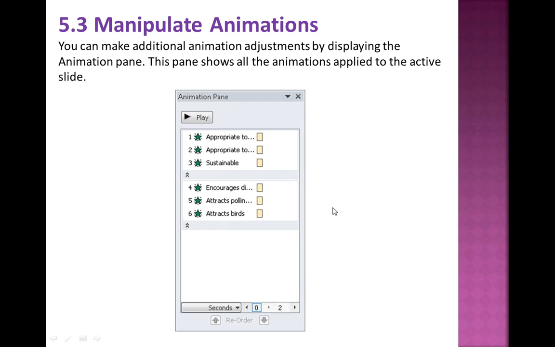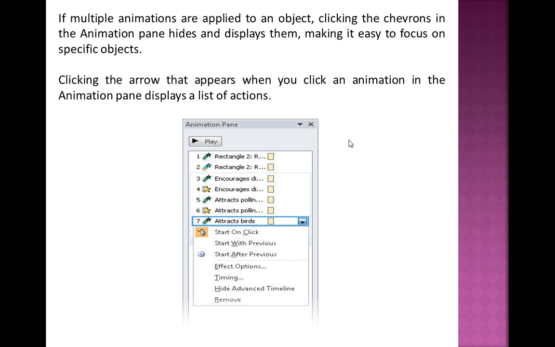Then we have also studied in 5.3 how to manipulate the animation. Manipulation means how to apply different or additional changes to a slide so that it looks very attractive. Suppose my slide has 4 animations. So I can apply more options beyond the 4 options. This will be covered in the topic manipulate animations.